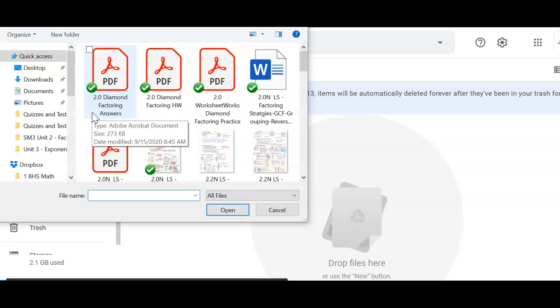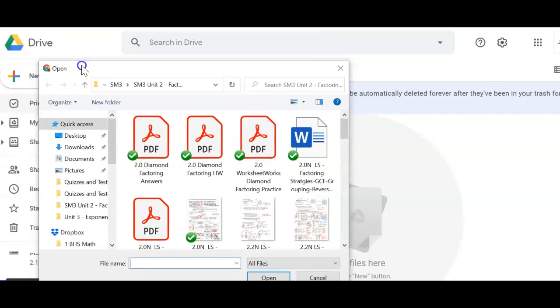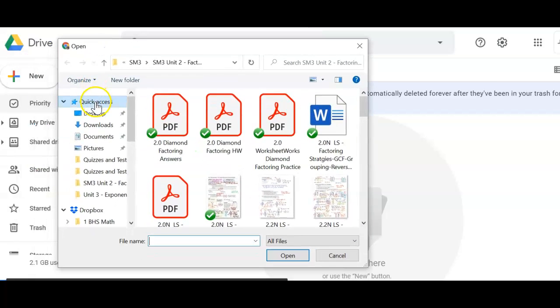When you say upload, you'll get a screen that is your file manager. And in here you need to go to the folder where you saved that PDF document. I happen to be in a folder where I've got my PDF documents that I have saved as part of my math lessons. So we've got some homework, some worksheets, whatever. Let's say I want to upload this file.